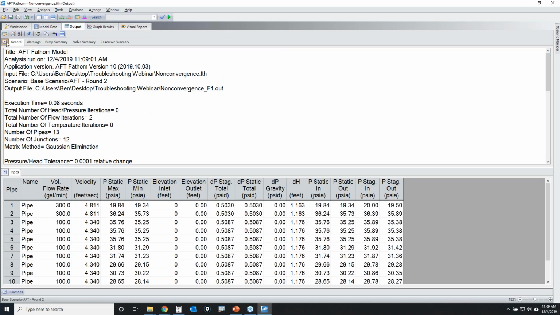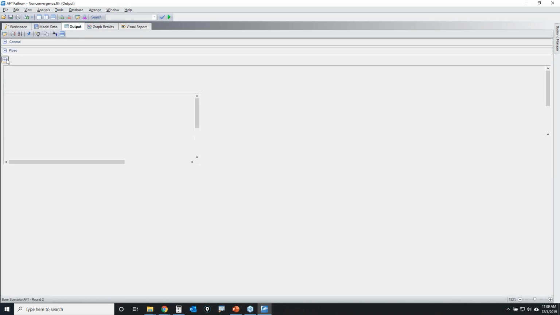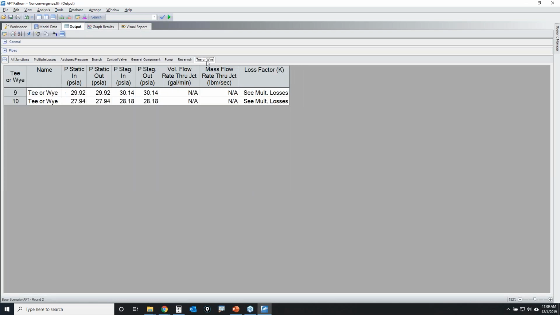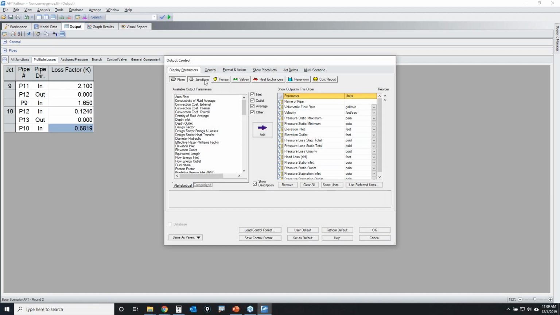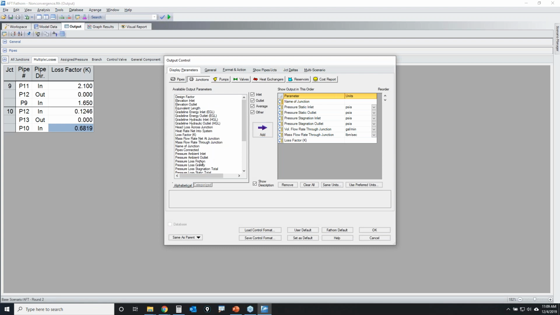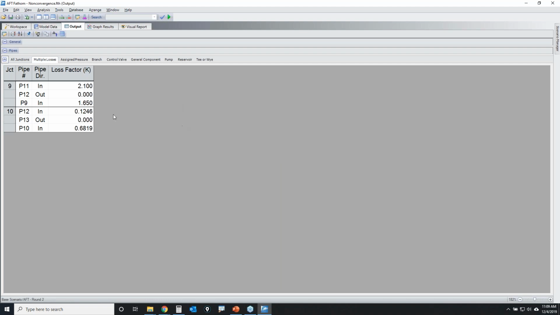Now, let's go back and let's take a look at the losses through that T. If you go to junctions for T's and Y's, it says see multiple losses for your K factor. Well, look at this. Here's your K factors for each leg. If I add on the pressure loss through the junction, we can see how much pressure is lost across the T.